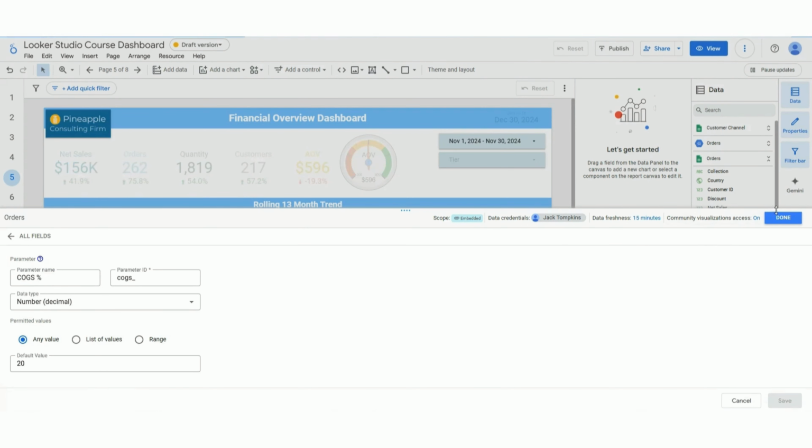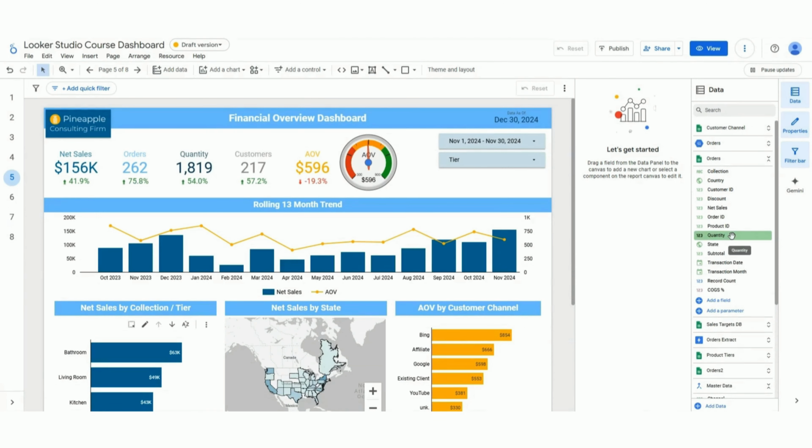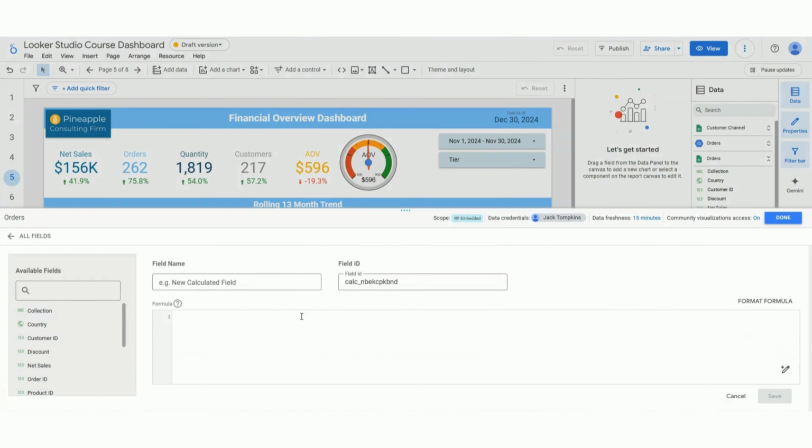Great. It's going to refresh and say, all right, who's getting impacted by that? And now we are going to create something that is a calculated field. It's just a regular calculated field. And we're going to say cost of goods sold, or COGS, dollars. So this is going to be net sales, right? As we start typing, it fills in for us. I'm going to do times our COGS percent.